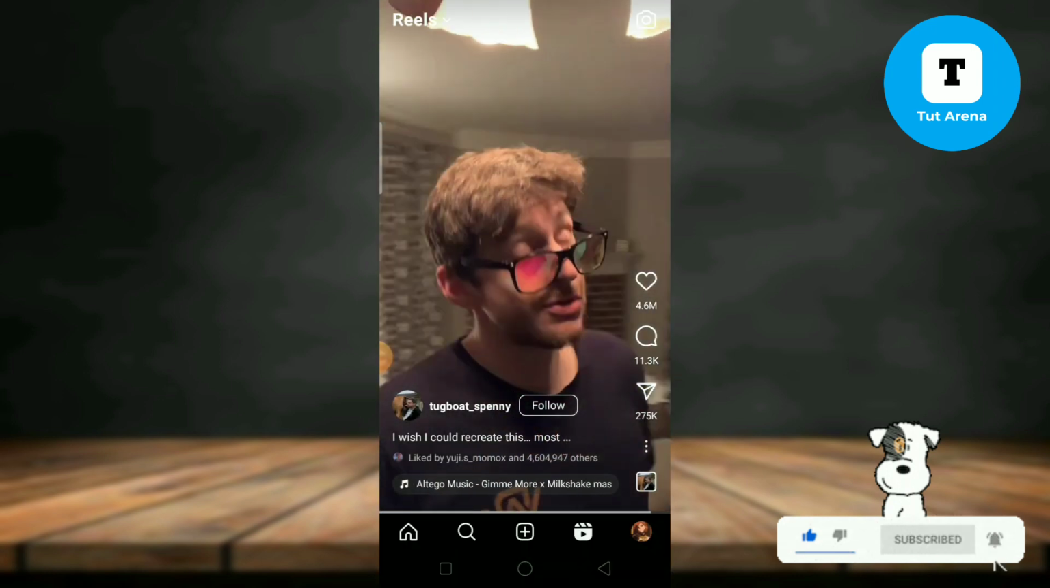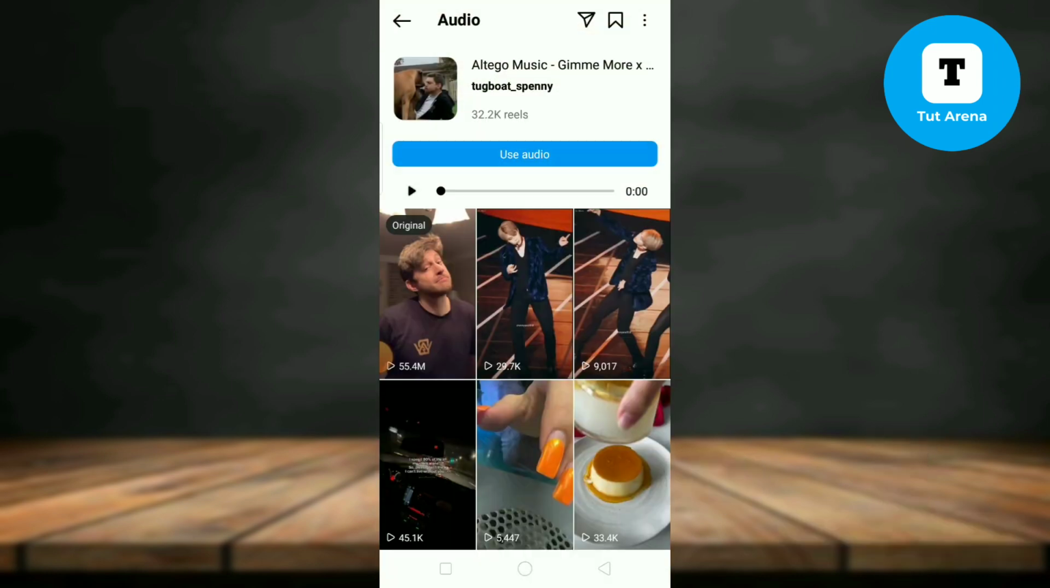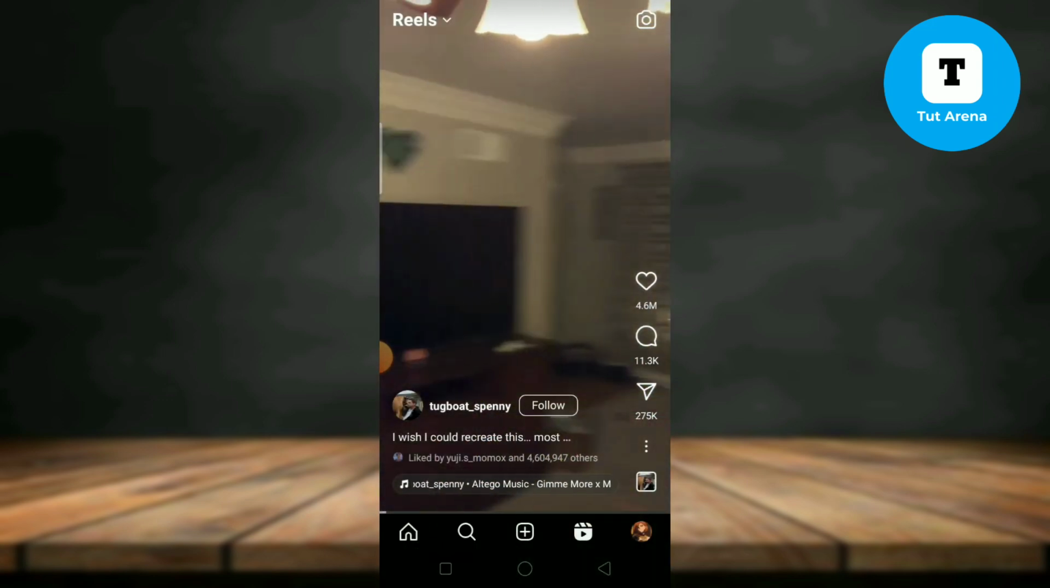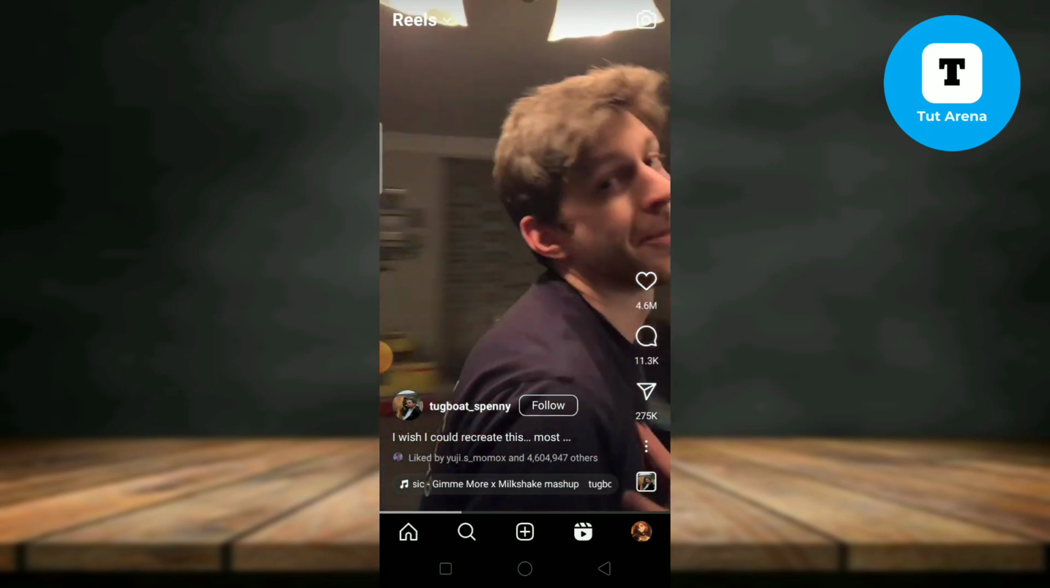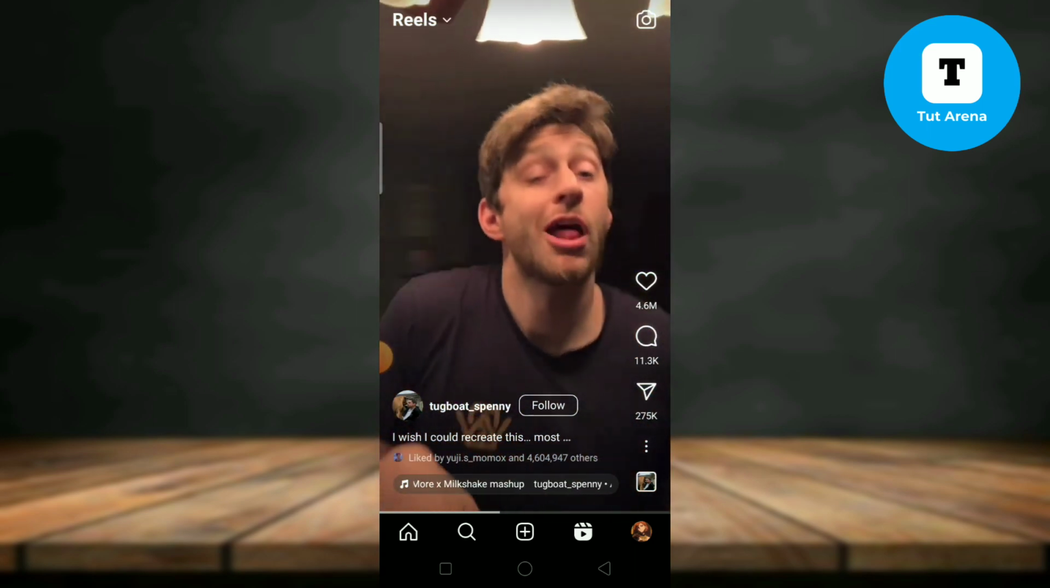You can also tap on here to use the sound. Now let's go back, and if you don't like this way, you can also use other methods.